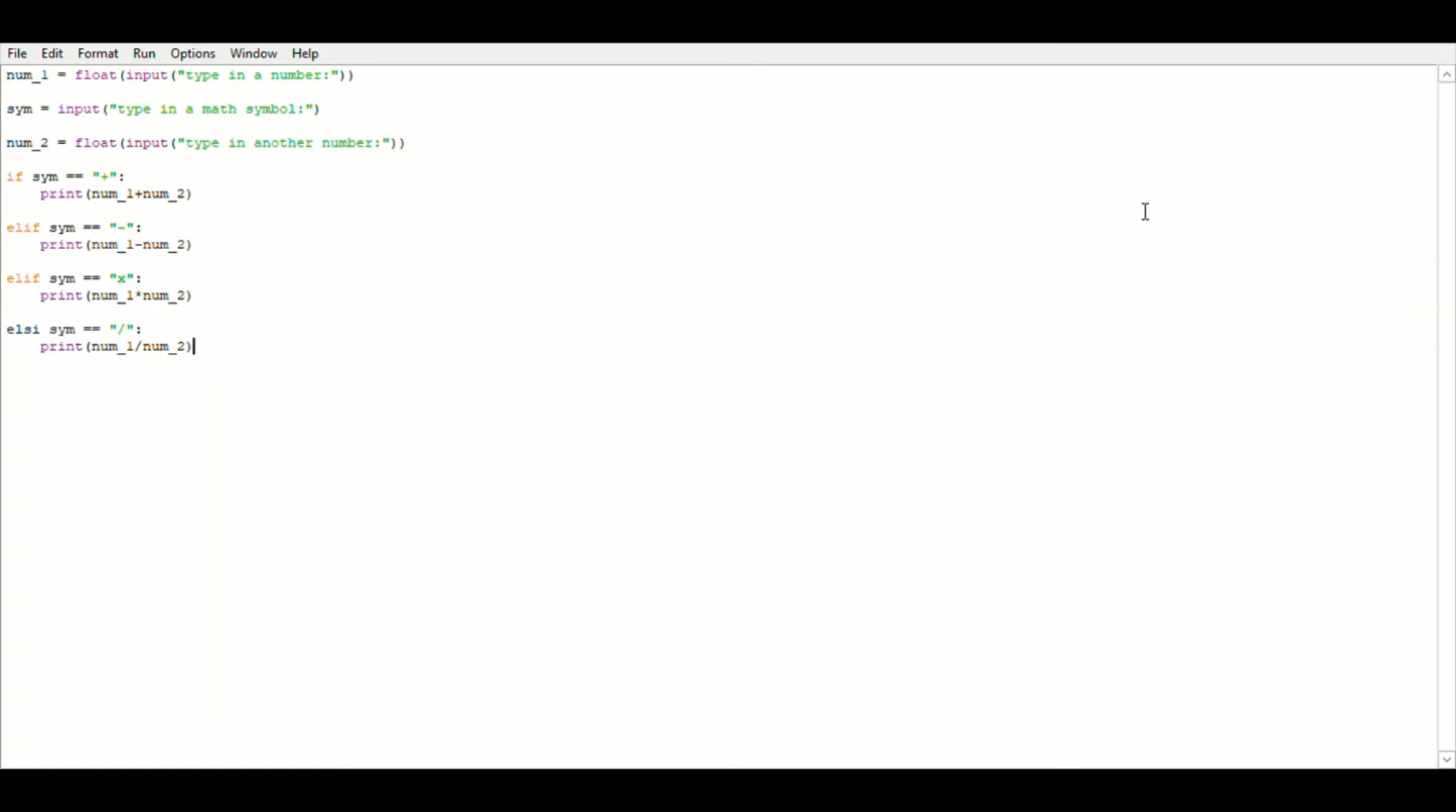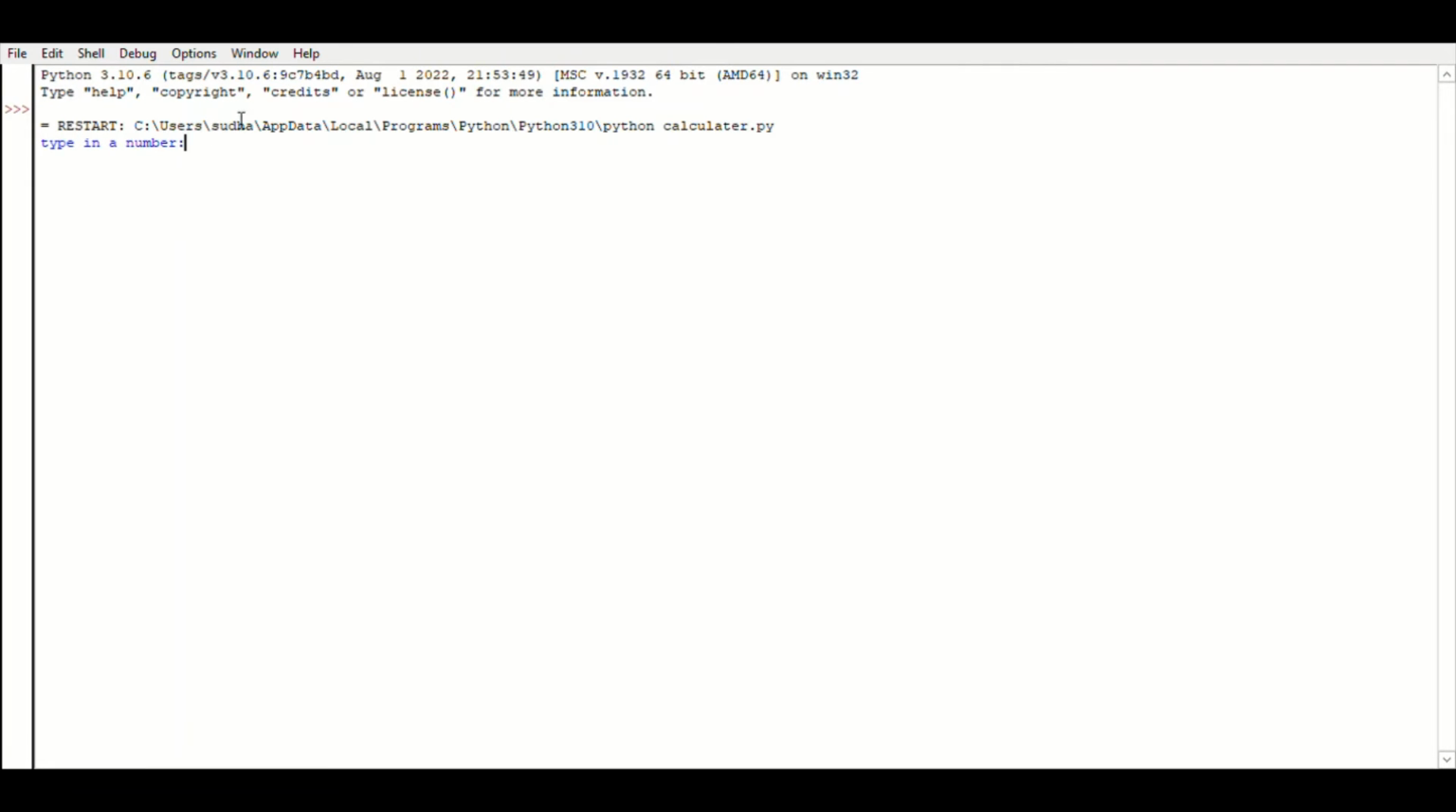So now let's test this out. If you press F5, it should look like this. Now it's going to ask you to type in a number. So go ahead and type in any number. I'm just going to type in 10. Type in a math symbol. Let's say plus sign. Type in another number. Let's go for a 4. 14. Forget the decimal, okay? Just forget it. It's a 14.